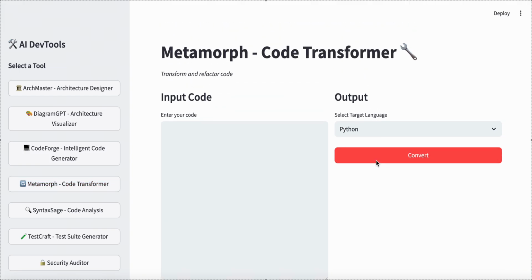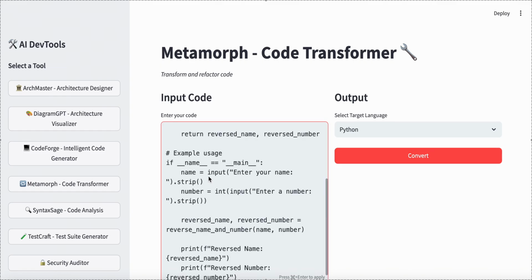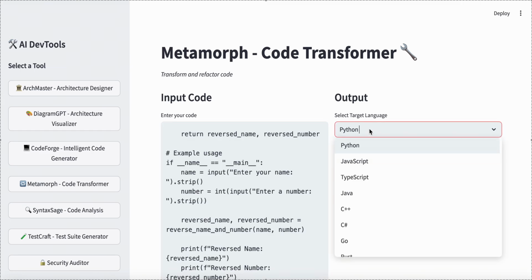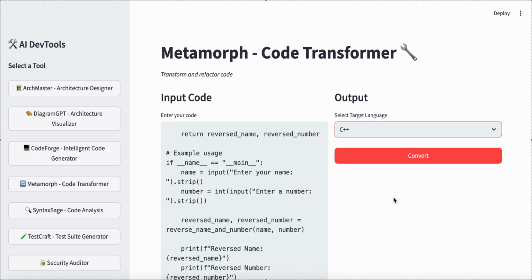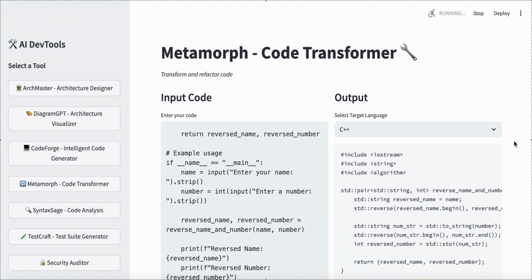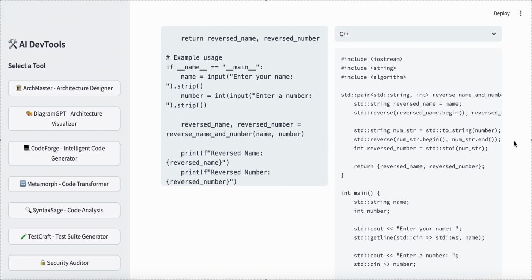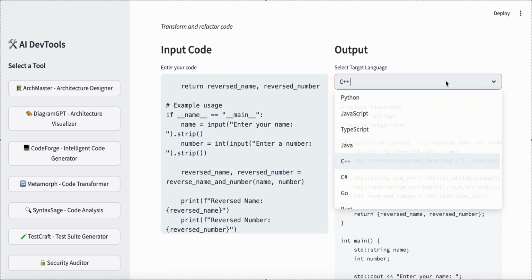The next tool is our code transformation. As you can see, first we developed our code, and now I will paste our code here. This tool is responsible for transforming your current code to some other language. Right now it supports Python, JavaScript, C++, C# and other languages as well. Let me select C++, and now it will generate code in C++ for the same requirement. As you can see, it has generated code in C++ as well. You can do the same in other languages too.